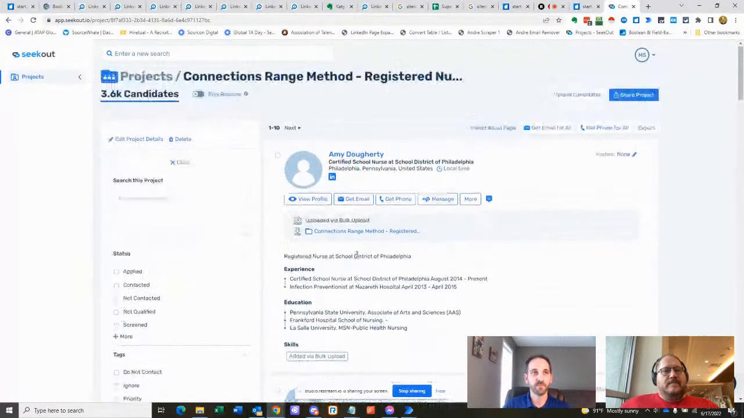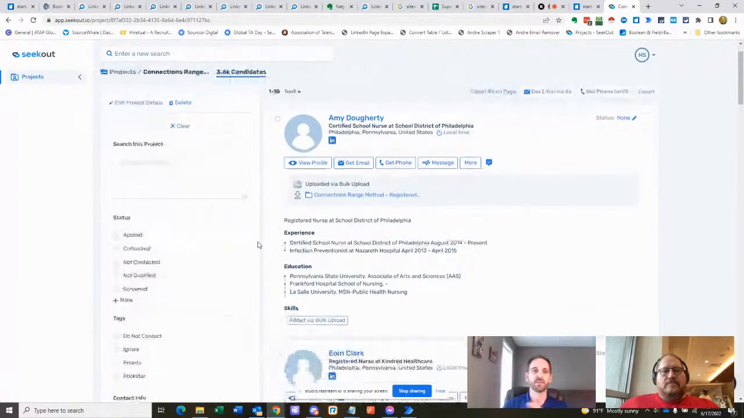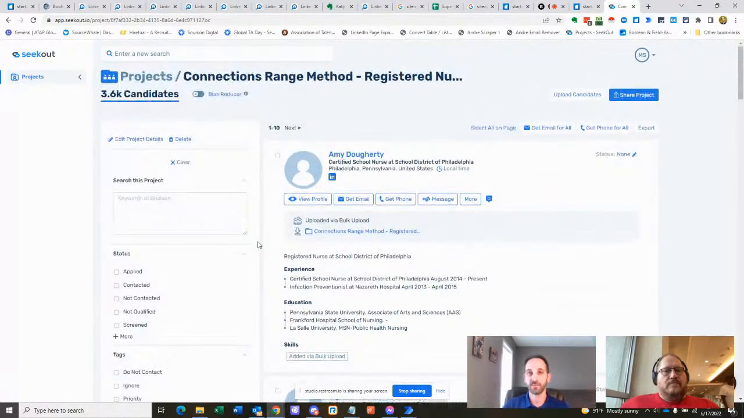the freemium version of Seekout is like a skeleton. Seekout is an incredible product, and it is like the fighter jet of recruiting and talent sourcing. I mean, it is amazing. It has incredible filters and everything, right? But that is on the paid version. On the freemium version, it's much more of a skeleton. It just houses the candidates that you input, that you upload. But I uploaded a big 3,600 people here that are all registered nurses in Philadelphia.